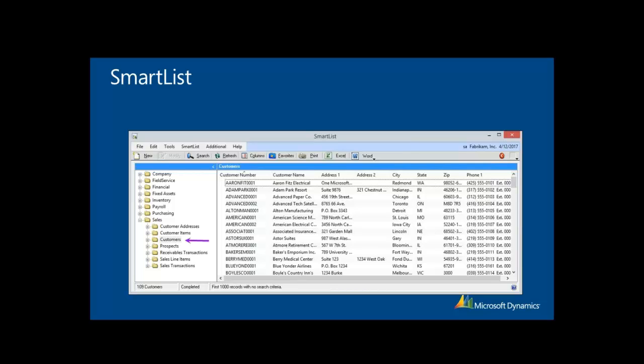So we won't spend a whole lot of time on how Smart List works. All I wanted you to see is that this screenshot you're looking at is where I had gone into my sales series and just said, show me all my customers. And this is the information that I get.